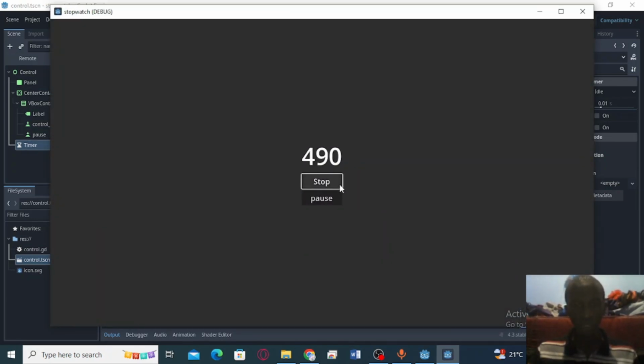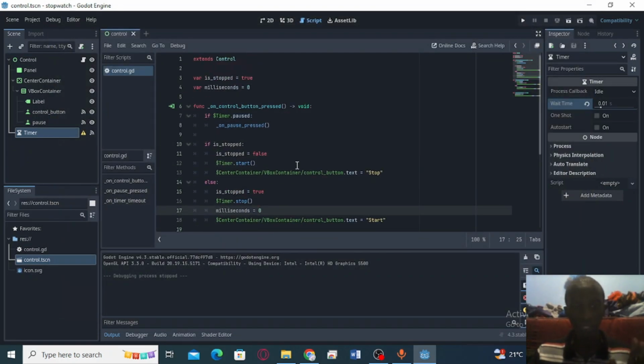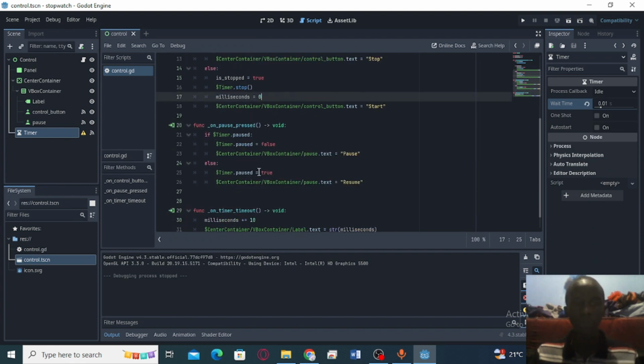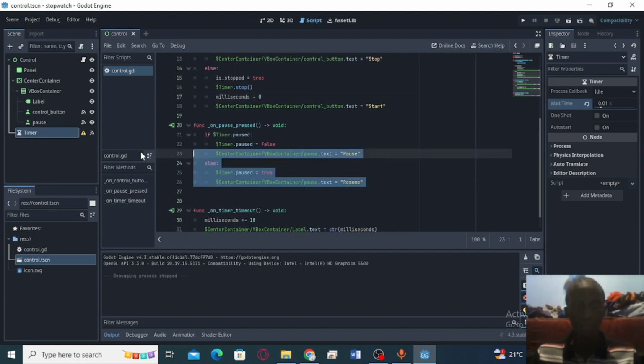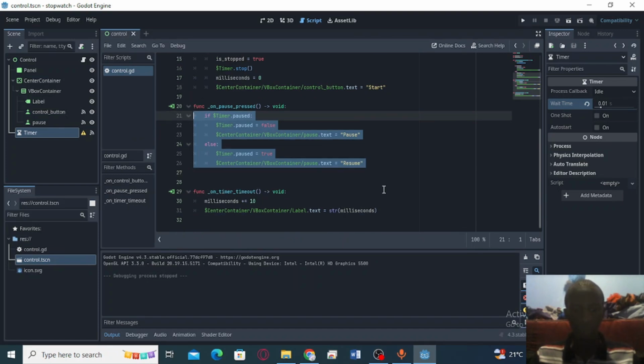So if I start the timer and I pause it, I resume it, pause it again, resume it, and then maybe I stop it, this will be the final value. So if I press start, we can see that we have started from 0 again. So now every time we stop and start our timer, it will start from 0. But if we pause and resume our timer, it will start from where it had left off.